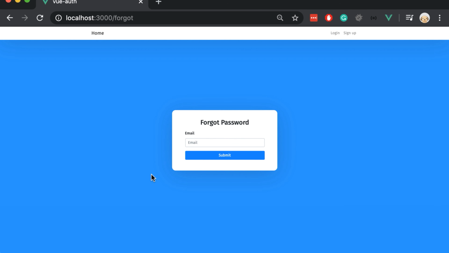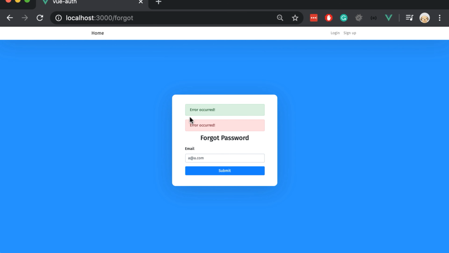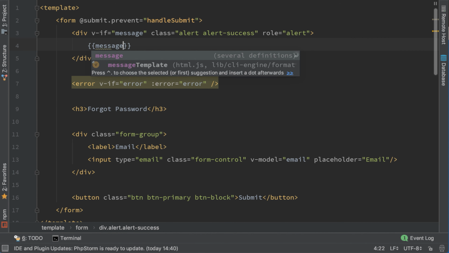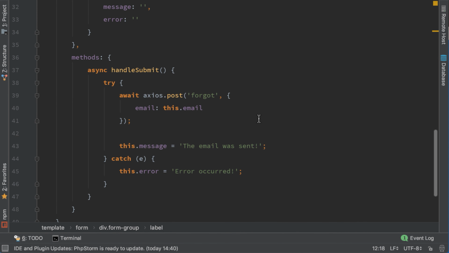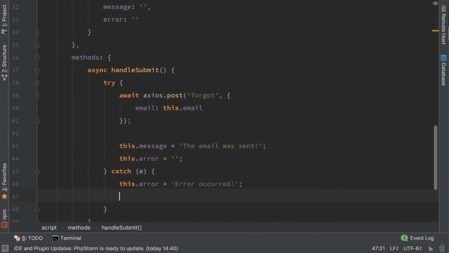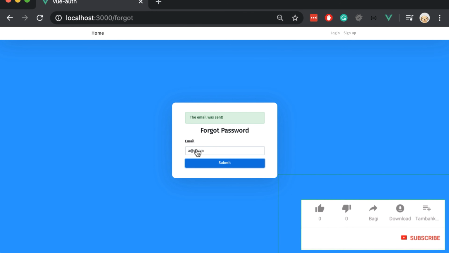So in the beginning we don't have any message. If we write the wrong email here, an error happens. When we write the right email, well, I made a mistake here that I show the errors, so I would show the message here. And when we set the message, we need to set the error to an empty string. And to do the same thing here. So let's write the right email. And now write another wrong email.